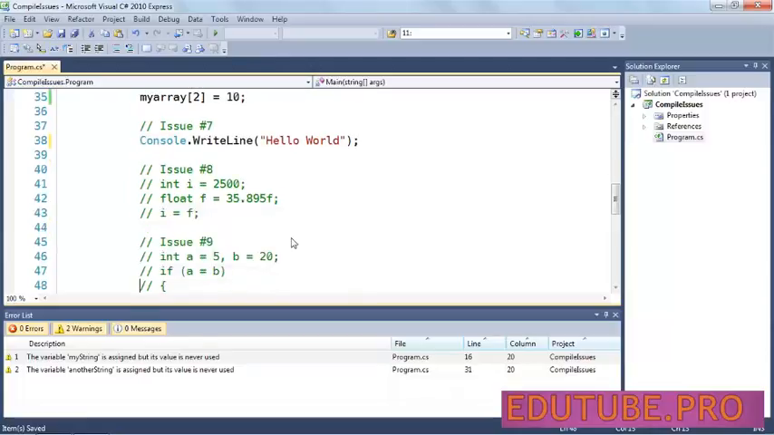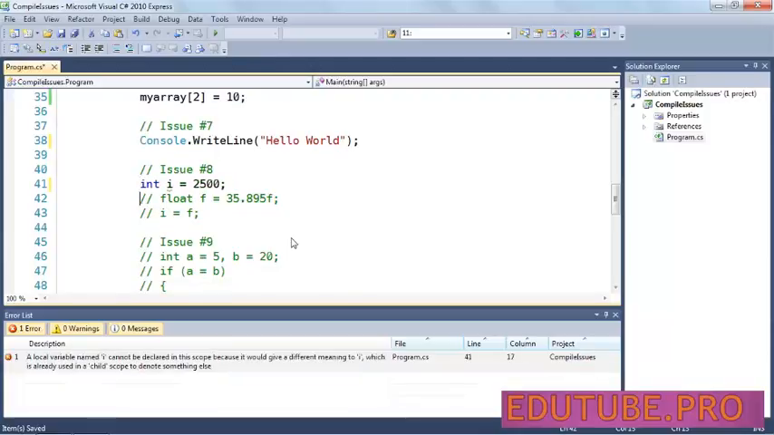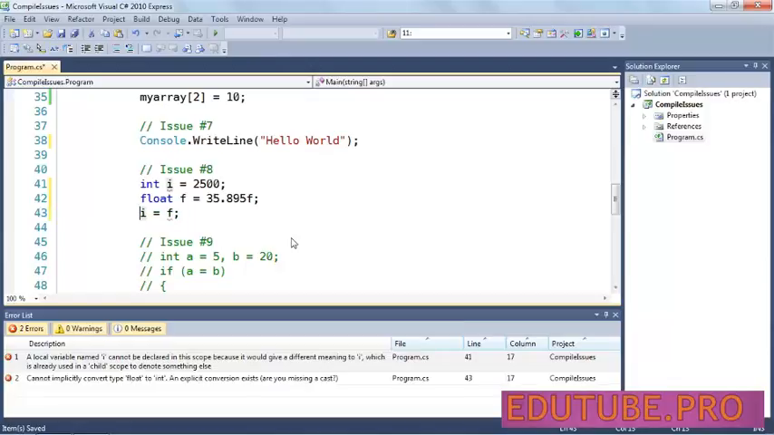Let's move on to issue number 8. In issue number 8, I've got 3 lines of code. I've got an integer variable that's set to 2500. I've got a floating point variable that's set to 35.895. And then I'm trying to set the value of f into the value of i.